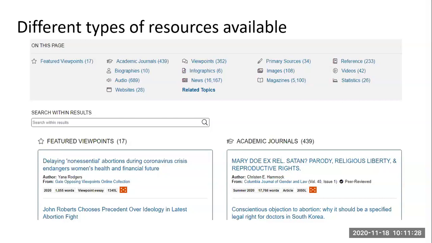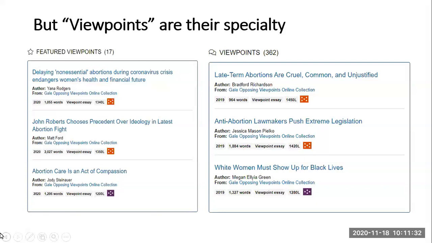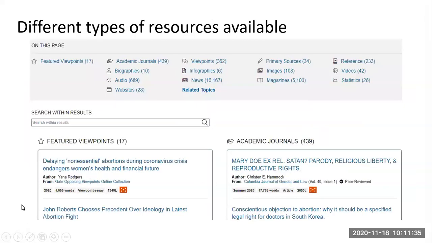But their main feature, and this is what some people may get confused at times, are their viewpoints, because it's in the title, right? Opposing Viewpoints. What are the viewpoints? Viewpoints are editorials that Opposing Viewpoints publishes and provides. These editorials are going to be arguments or debates or essays, etc., on one side or the other of the topic.